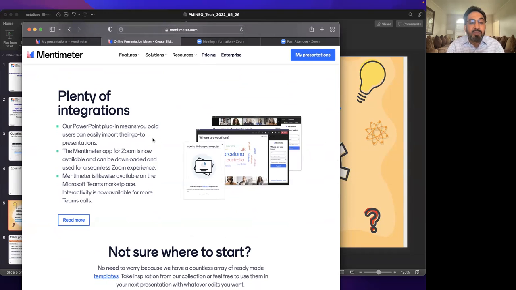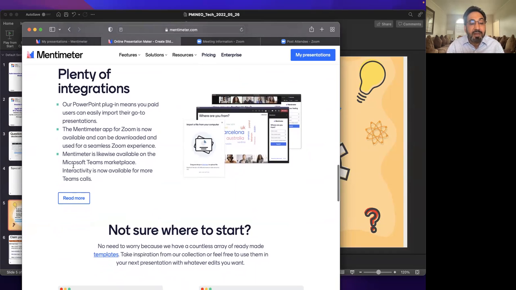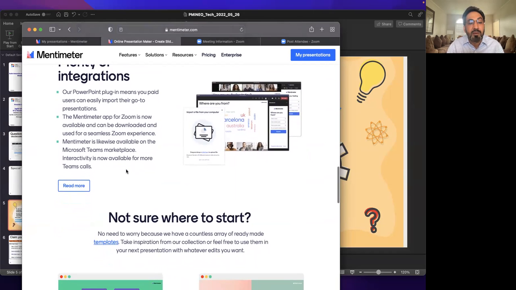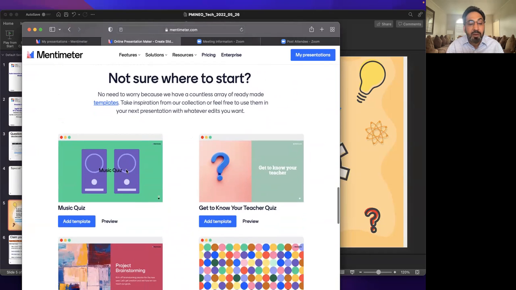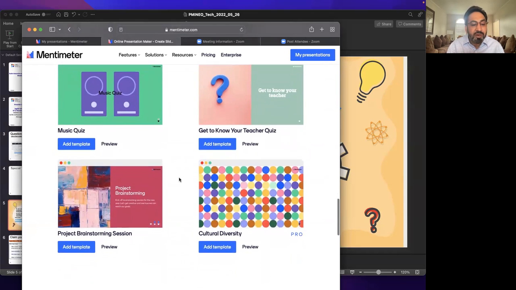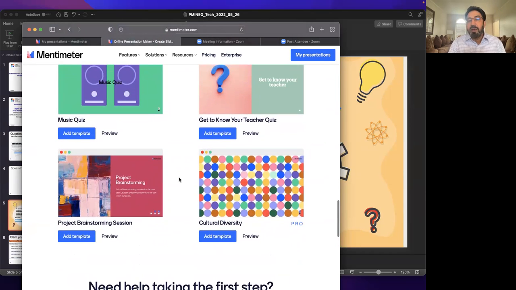Here's the PowerPoint plugin we talked about. And now there is one for Zoom also. And here is the Teams answer. It's available in the Teams marketplace. Again, even more templates here, which I didn't see before, but here they are. Okay, I think this is kind of the gist of what I wanted to present, but I'm happy to answer any more questions related to Mentimeter or otherwise, if I have an answer for it.